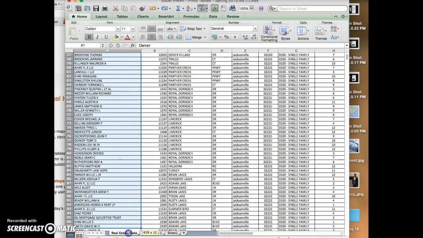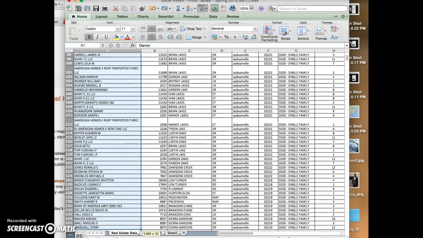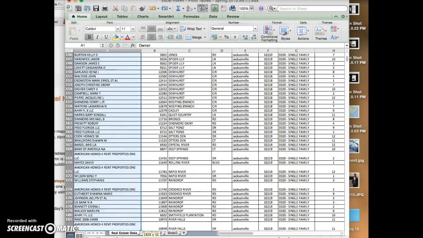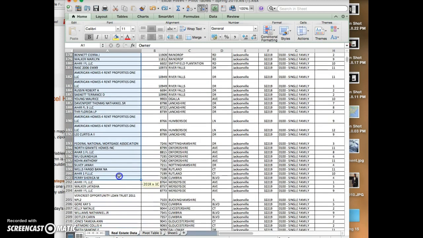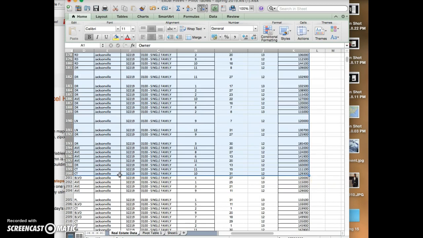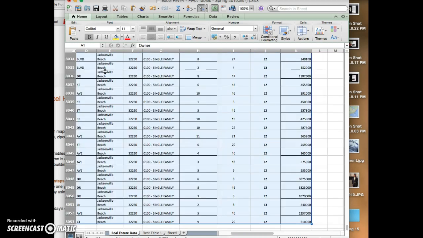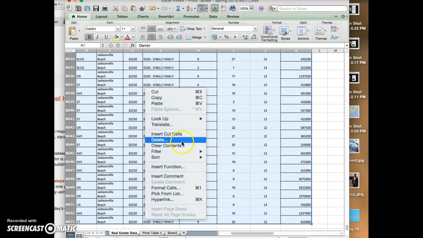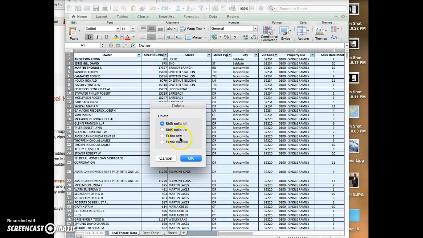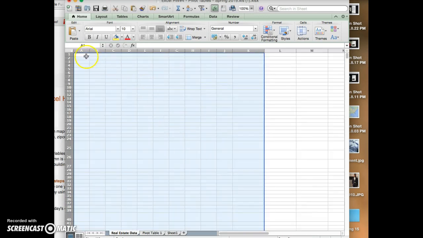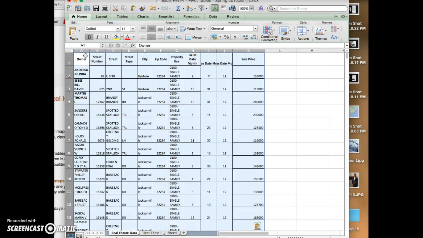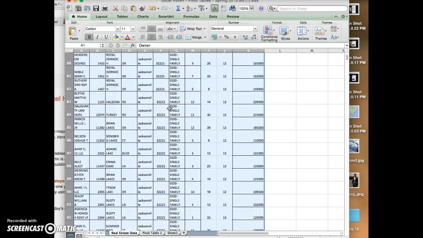Probably do it this way, better. About 200. Just cut. You want to select all, and then delete. Now what this does, you're able to just copy and paste the cells, so you have about 200.